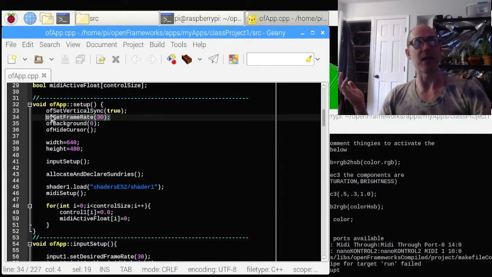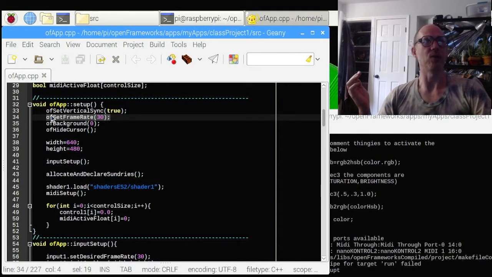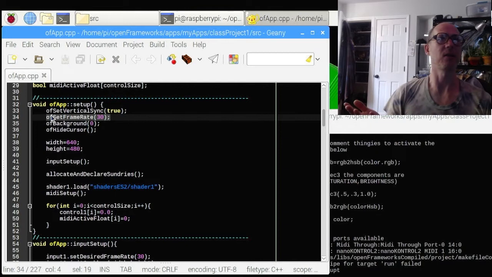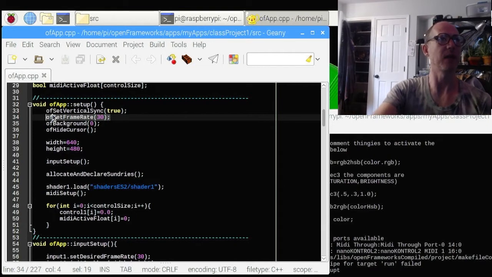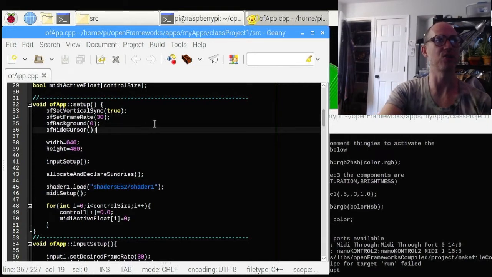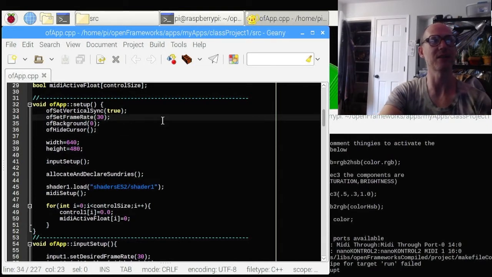For those of us in NTSC worlds, which is, I think, pretty much the United States, North America and Japan, we do our video at like 30 frames per second mainly, especially the analog video. If you're using this Raspberry Pi mainly to do analog out, you probably want to set your frame rate at 30 because it's the closest integer to 29.97.